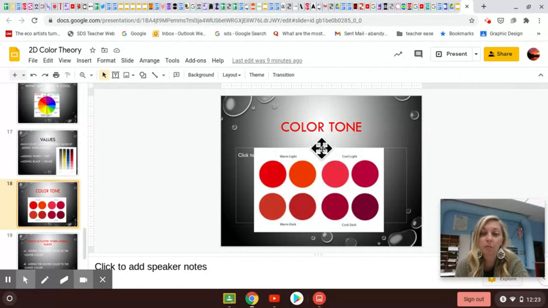So if I started with red, and I added a little bit of orange to it or a little bit of yellow, I'd get some of these warmer colors. And if I added a little bit of purple or a little blue, I'd get some of these cooler colors. So it's important to know when you're mixing paint that there's all these different versions, cool and warm, of a color, and that's what really creates a three-dimensional looking painting. So we'll get to that a little later.